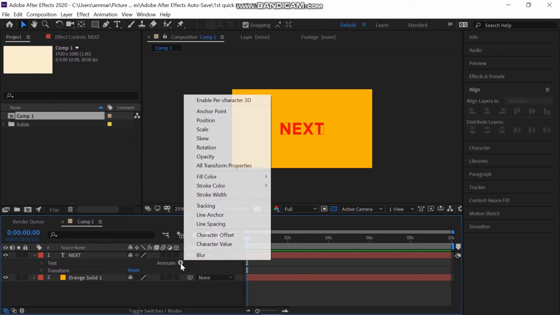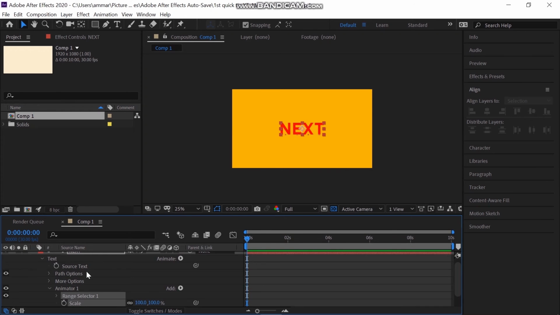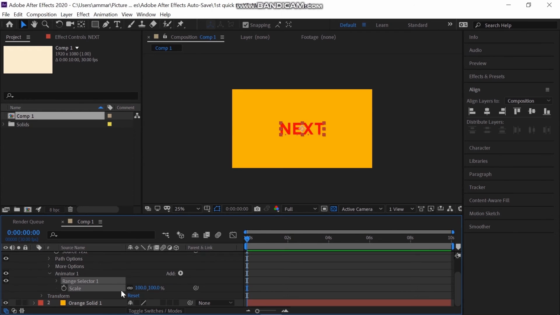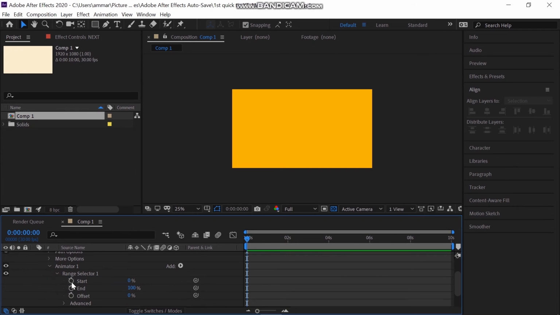Open up its properties. And here you can see there's a tab called Animate. We can click on this button here. And I'm going to add the scale property. And at 0 seconds set the scale to 0%. Open up the range selector and add a keyframe to start. Move forward to about 1.5 seconds and change the start ratio from 0 to 100%. Now we have our basic title animation ready.